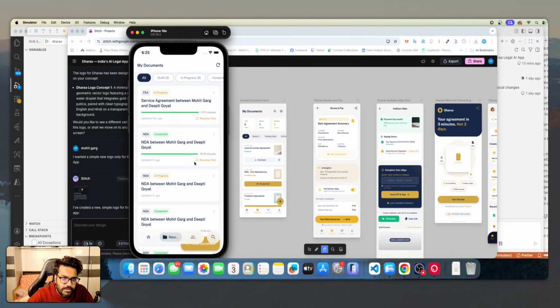This thing I want to really change. I don't know how I can change this, make it better.